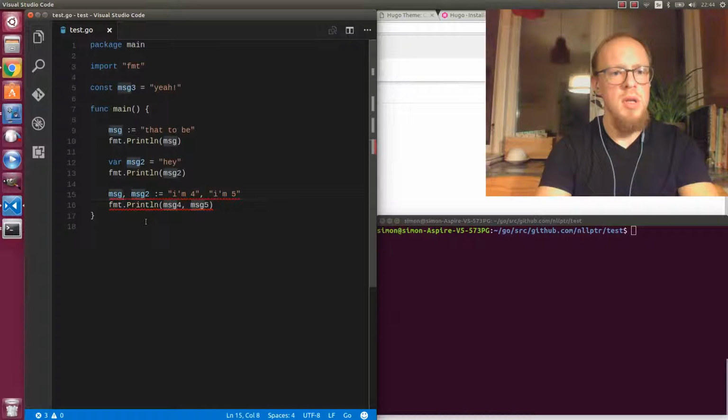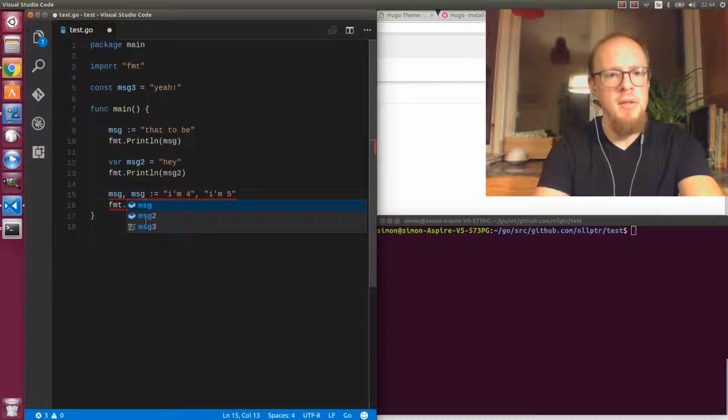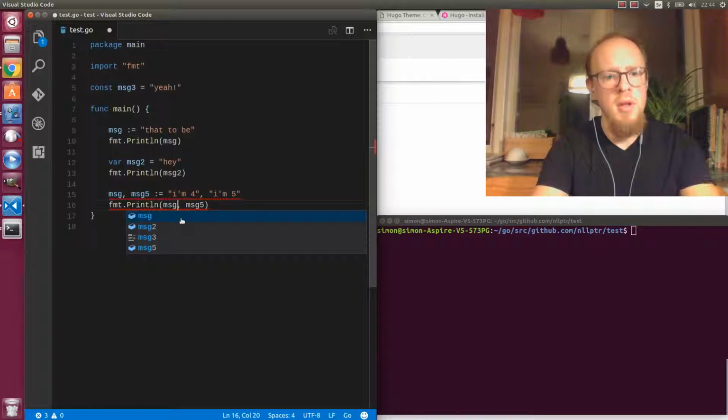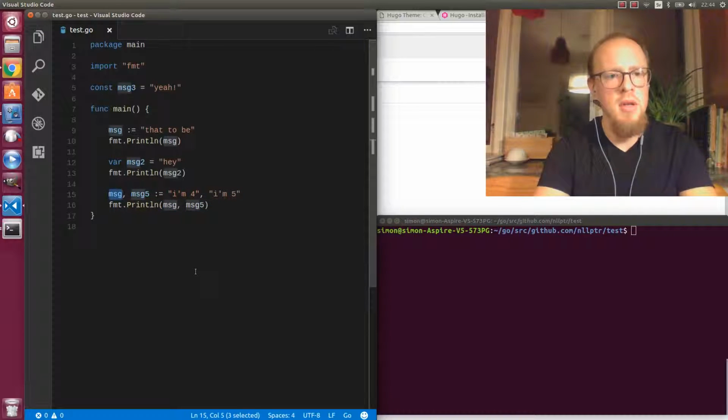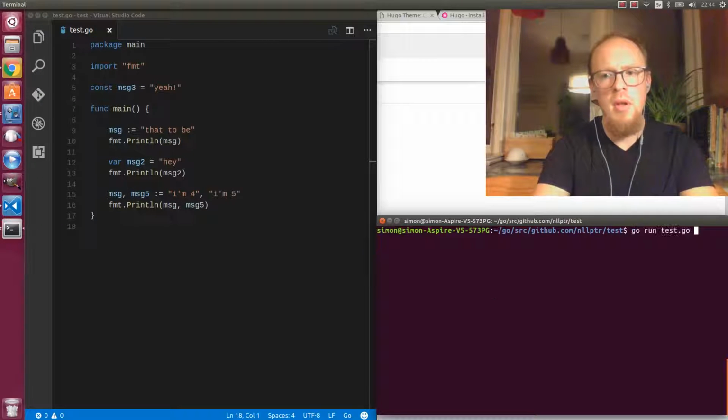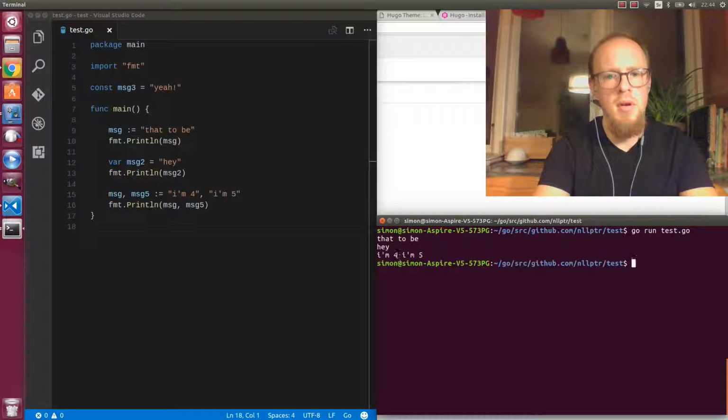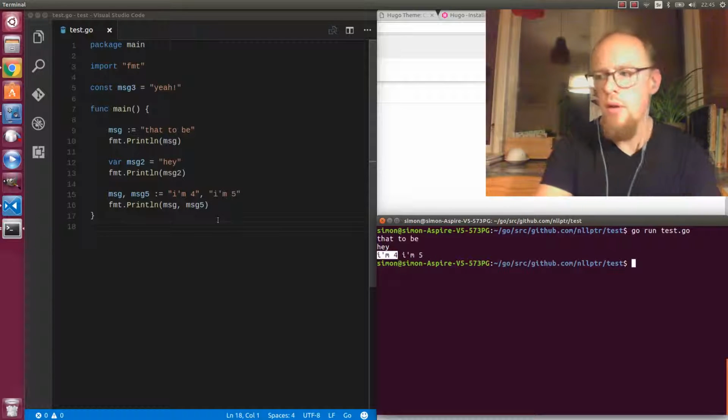So this makes it entirely possible to accidentally overwrite an old variable like this. I reuse this variable name. Yeah, so here msg is printed and it says I'm 4. That is something to be aware of.